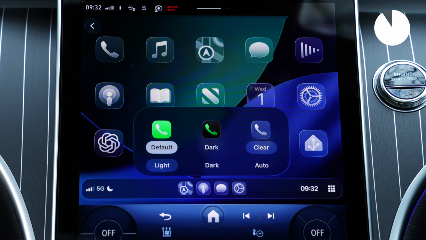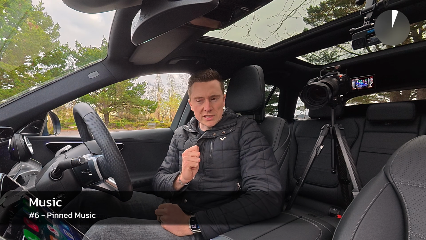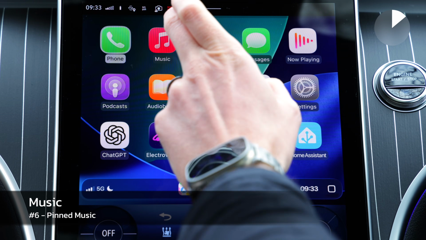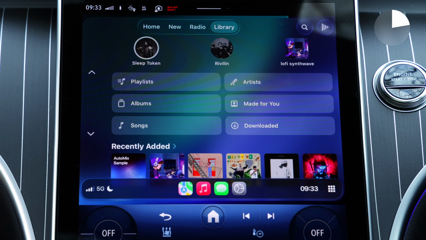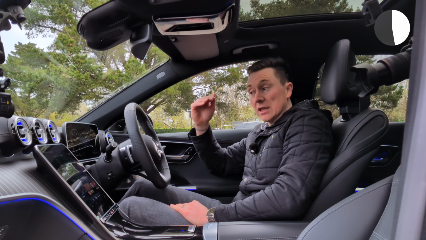When they automatically come on, it'll also change it for the CarPlay interface as well. And then on to music, and more specifically, Apple Music. So if we go in this, recently introduced was the ability to pin your music, your preferred artist or albums or playlists or anything you listen to at the very, very top.